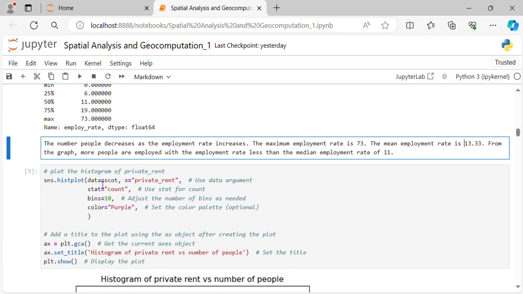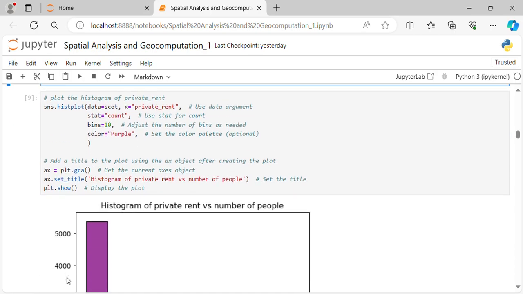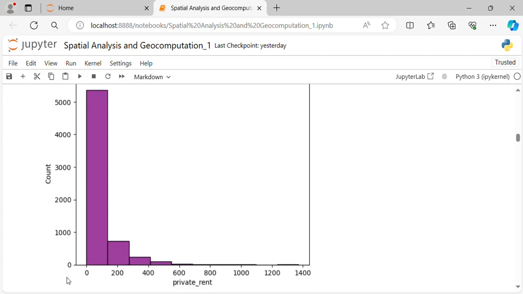Then we plot the histogram of private rent. So sns.histplot of data equals Scott, x equals private_rent, stat equals count, bins equals 10, color equals purple. Then we add a title to the plot using the ax object after creating the plot. ax = plt.gca(), ax.set_title, the title is histogram of private rent versus number of people. Then plt.show(), and this is how the histogram looks.